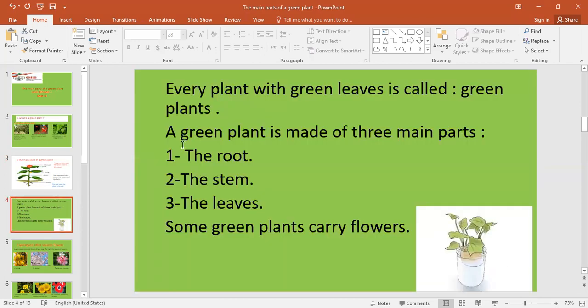Every plant with green leaves is called a green plant. A green plant is made up of three main parts: the root, the stem, and the leaves. Some green plants carry flowers.